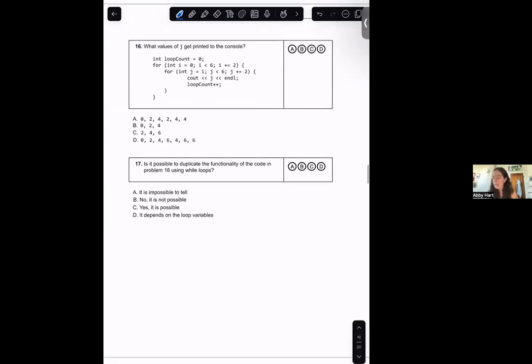What values of J get printed to the console? We just need to walk through this example. This is definitely somewhere we would want to go through the code ourselves. So let's put loop count here. Loop count is starting at 0. Then we are initializing our for loop starting i at 0, and we are also initializing our inner for loop with j as i, which is 0.